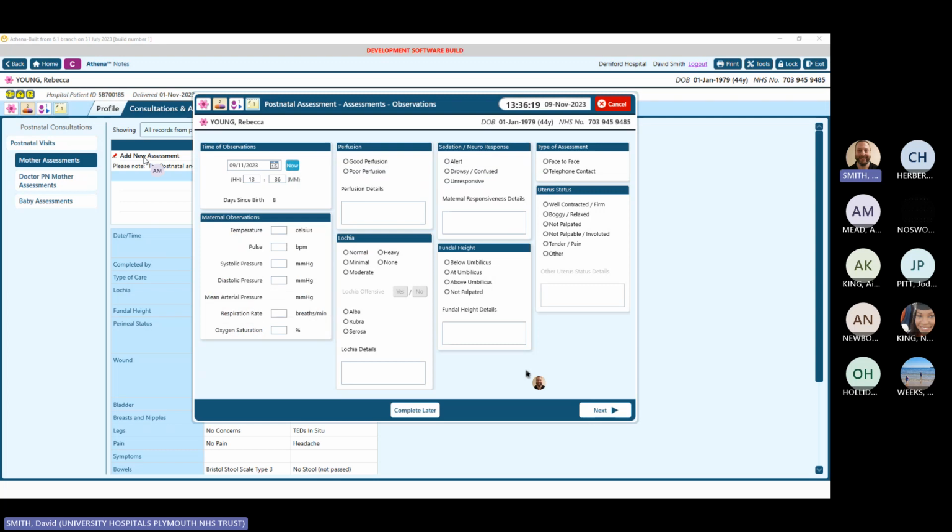So once again, we're going to say we're still not doing maternal observations, and this is going to start off quite similar to the last lady, all right? So bear with me. We're going to go perfusion good. We're going to go Lochia normal again, and we'll go for Alba. Oh, and Lochia offensive no as well, please, sorry. Yeah, so you're fast. Okay, so we're going to go for a yeah, and below umbilicus, face to face in the top corner, and then well contracted and firm. You've definitely done this before, so we're going to go down to next.